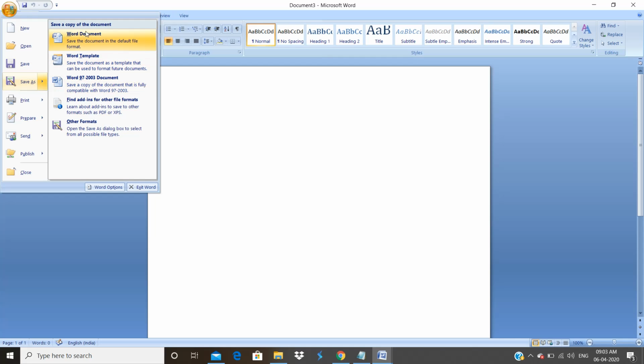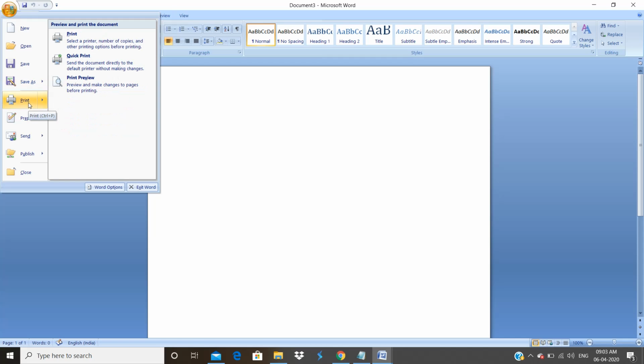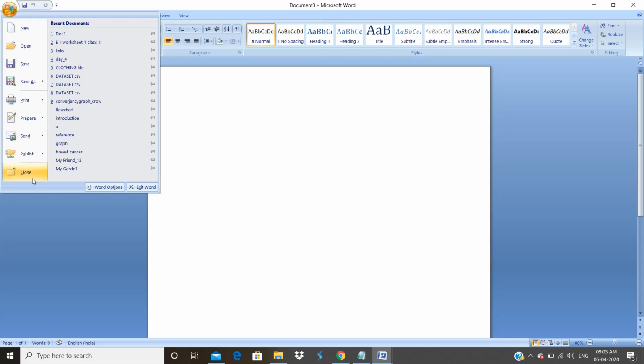It will give you an option in which format you want to save, like MS Word template, MS Word 97 to 2003 document, or you can give any file name when you click on this Save As command. Then you can print, prepare, send, publish, close. So these are the Office button menu.